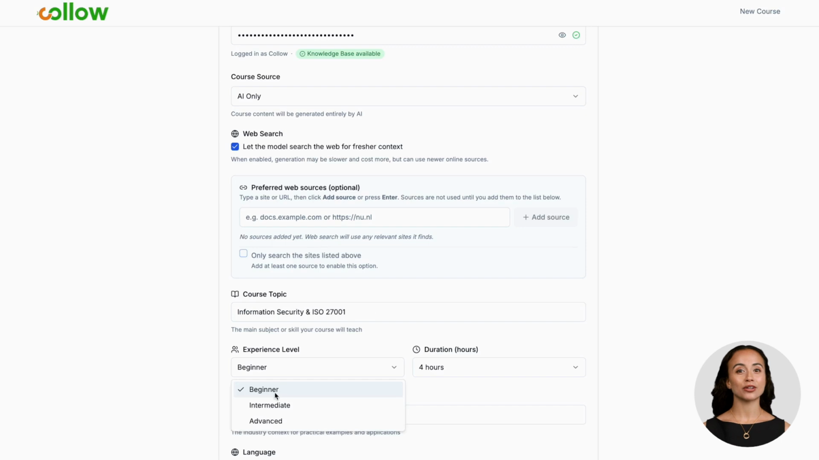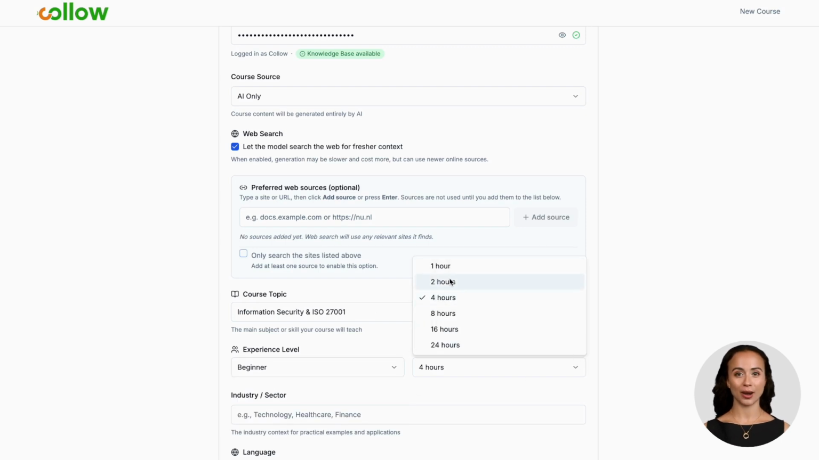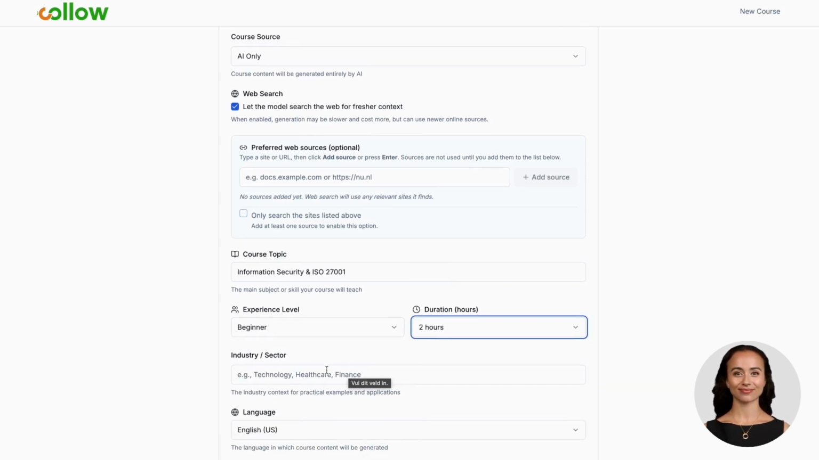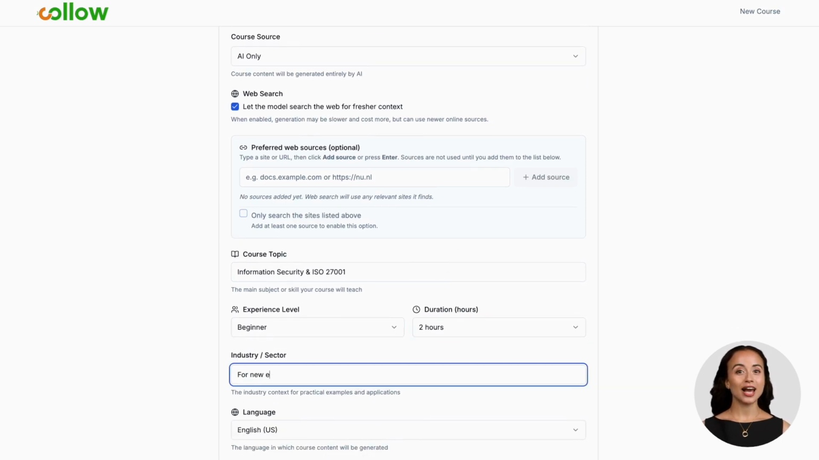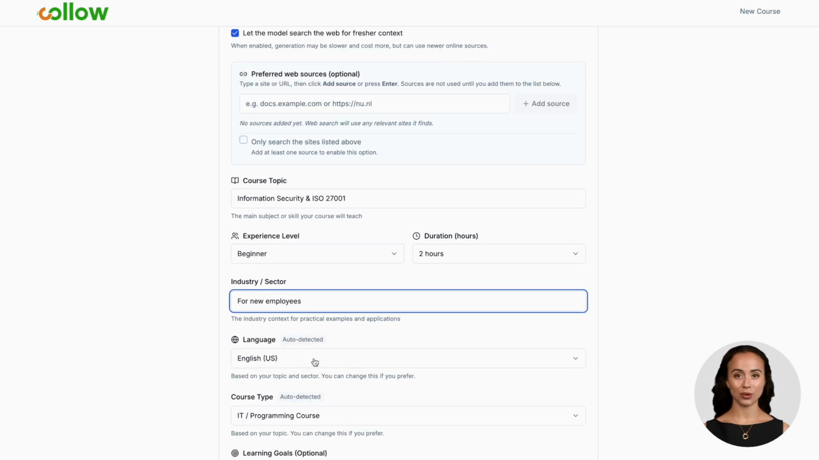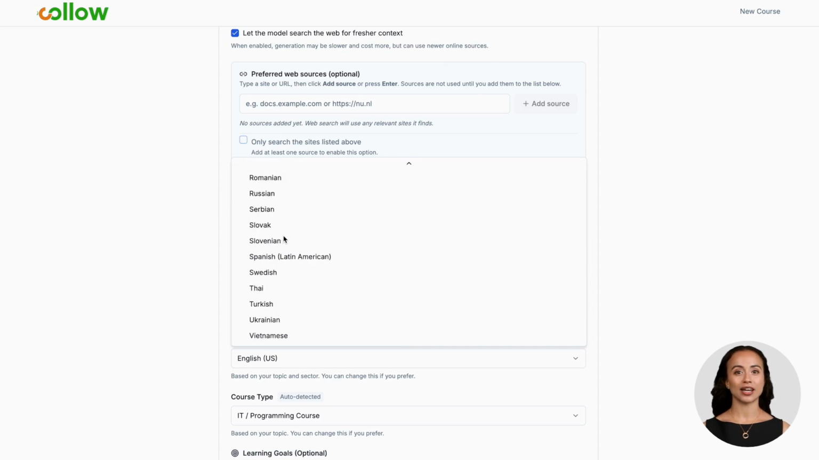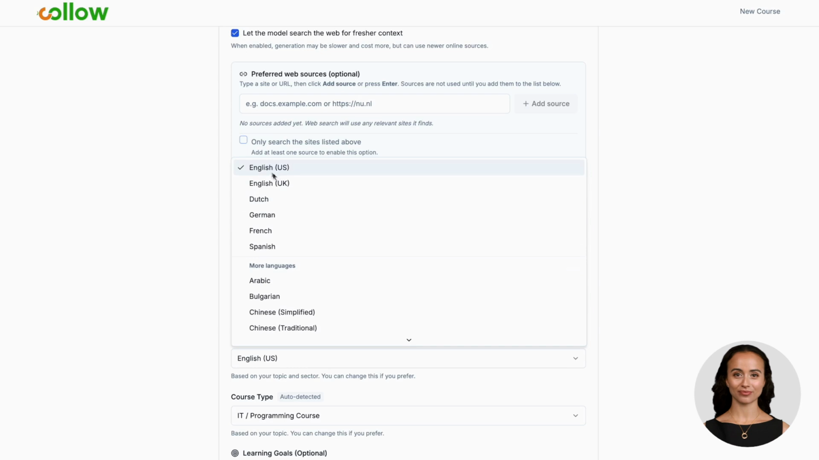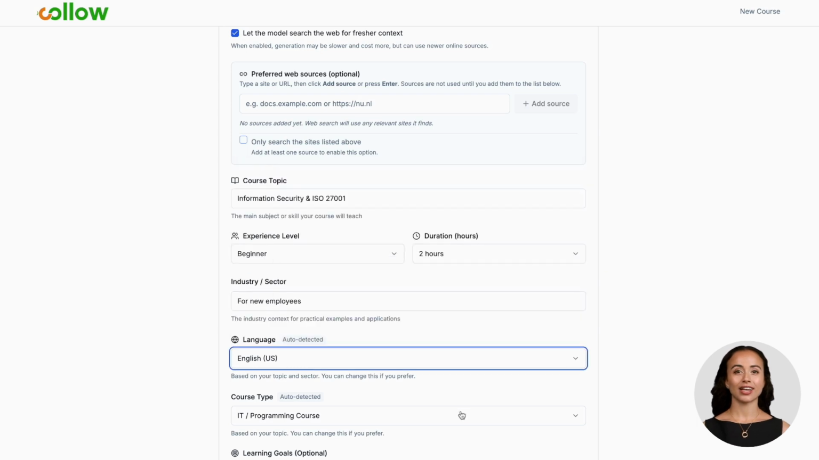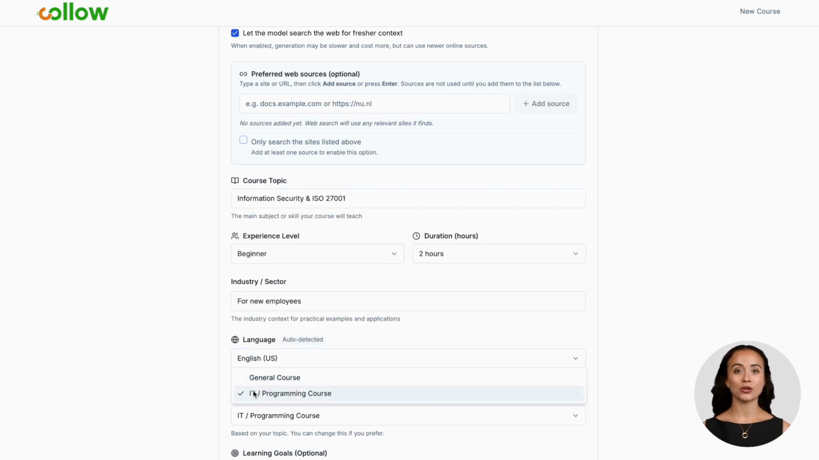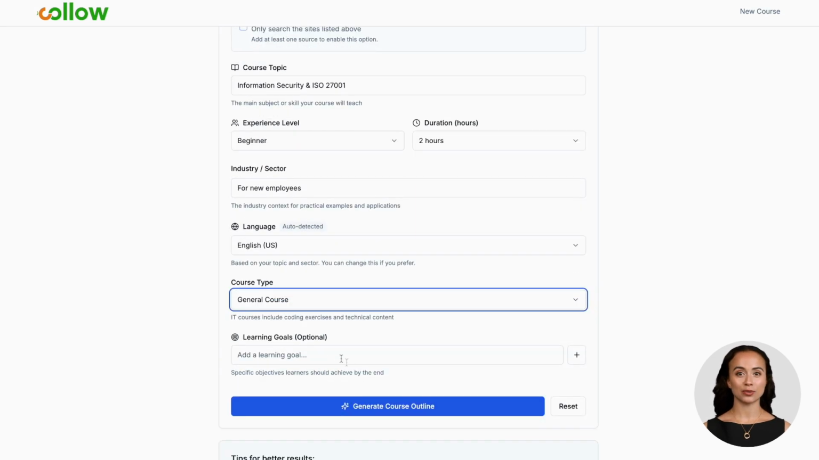The experience level is beginner, and the course should take 2 hours. For now, we will say that the target audience is for new employees. The system detects that we are prompting in English, although we can generate in any desired language. For now, we'll generate the course in English, and although the subject is about information security, we don't want a technical course, but a general course.